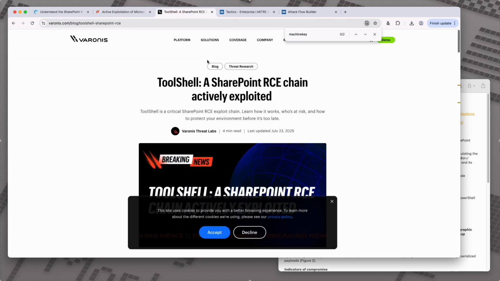And then finally, I consulted this Varonis blog. This one actually touches on the ViewState mechanism and the use of the machine key. And so that's actually a really important part of why this vulnerability is such a big deal. So that's the sources I consulted.